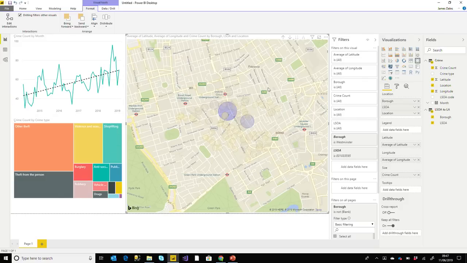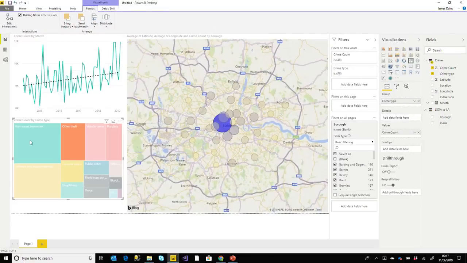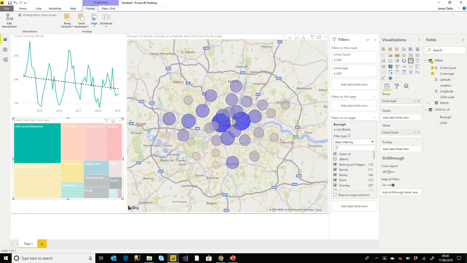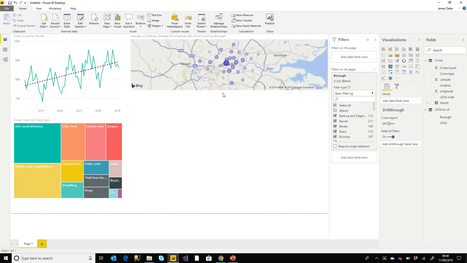Now that's all very well, but if I zoom back up to London Borough level, for me this isn't a particularly effective way of representing the crime over large areas. Putting a circle in the middle of the boroughs, whilst it works, it's probably not a great representation. So I'm going to have a look at a potentially better, or certainly different way of doing that, and I'm going to pull in the shape map visual.